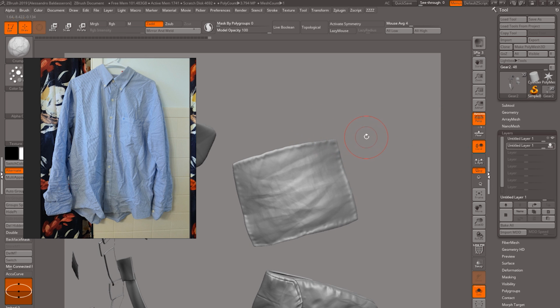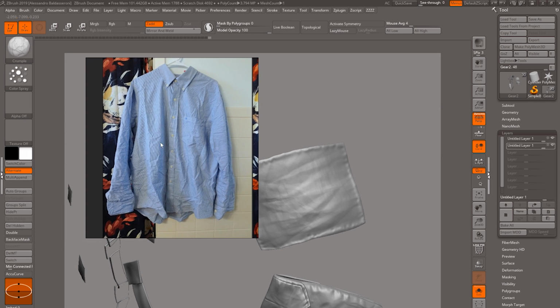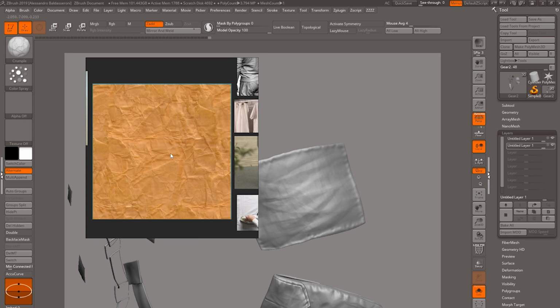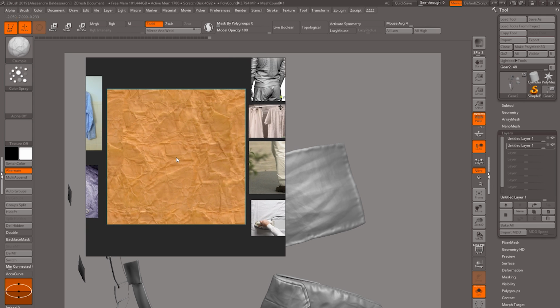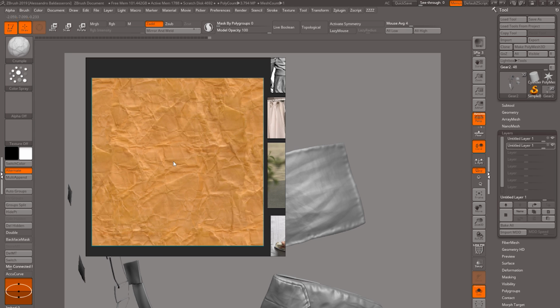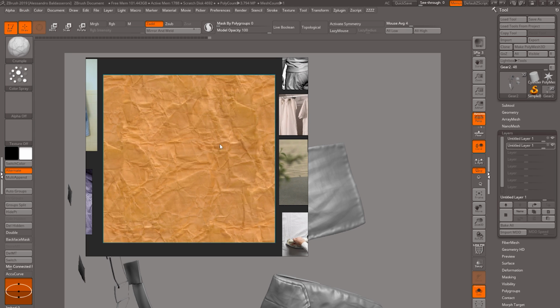And of course, the most obvious thing that you can do is to look on the internet for a photo of a wrinkled type of garment, or even crumpled paper is very useful for this, like in this case. What you want to do is to extract a height map out of this. You can definitely turn this image into black and white and use it as it is. It's probably not the best way because there's a lot of highlight and shadow information.